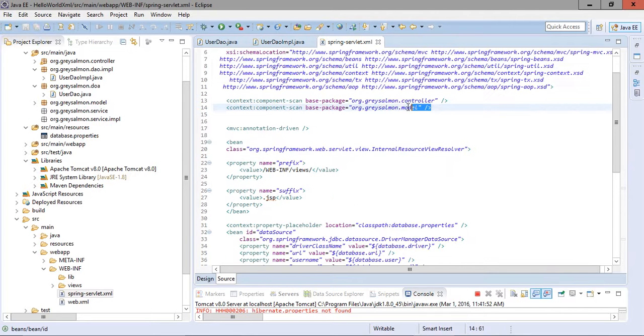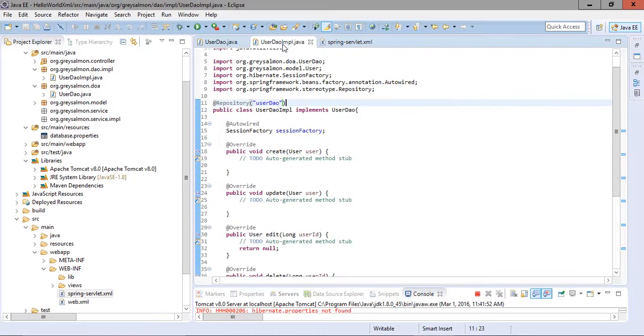Now if a class is marked with the component annotation or the controller annotation or the service annotation or the repository annotation, it will get instantiated as a bean in the IOC container. So why use these different annotations? These annotations will solve two purposes. First, it will instantiate this class, the UserDaoImpl class, and the second and most important is that this is a marker annotation. Marker annotation means this class is a sort of repository.